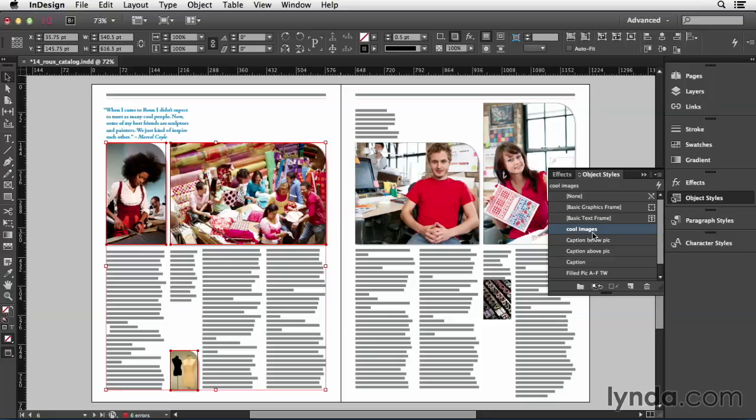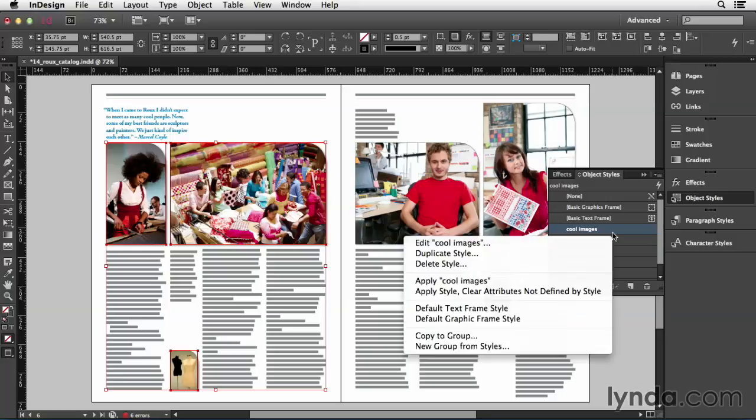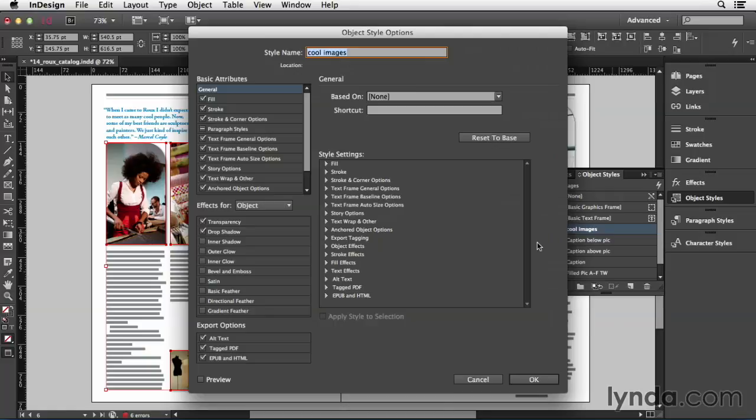Now, of course, just like paragraph and character styles, it's really easy to edit these styles. To do that, if the style is selected already in the Object Styles panel, and it is because I have an object selected that has that style applied to it, I can simply double-click on it. If it weren't selected, then I'd want to right-click or control-click with a one-button mouse and choose Edit out of the context menu.